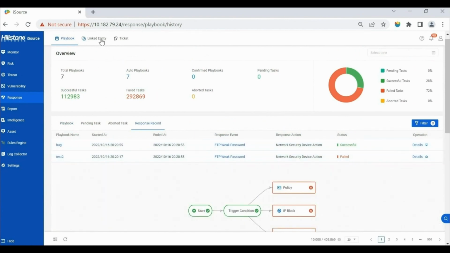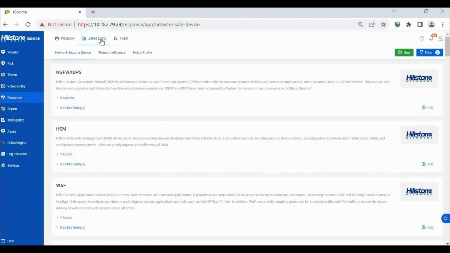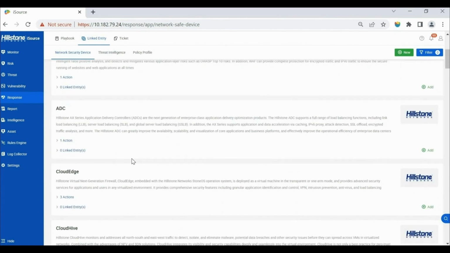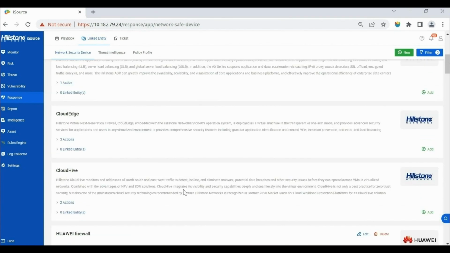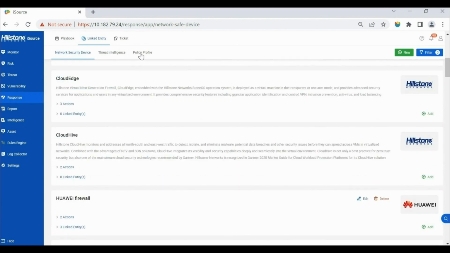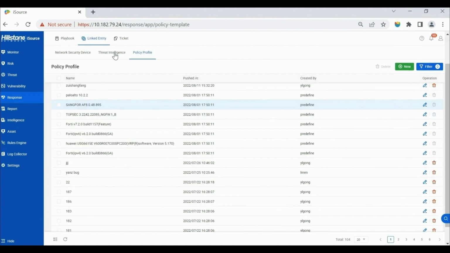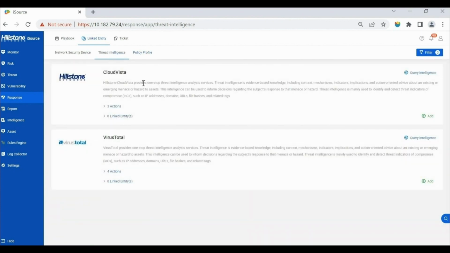And for the linked entity, including enforcement points like firewalls, and other security devices. Now we not only support Hillstone Network's security devices, as you can see, NGFW, IDS, IPS, HSM, WAF, ADC, Cloud Edge, and Cloud Hive, but also start to support third-party firewalls in version 2.0 R8. And the policy profiles define how the third-party devices could be integrated. We have some predefined policy profiles here. For threat intelligence, we support Hillstone Network's Cloud Vista and VirusTotal as intelligence centers.